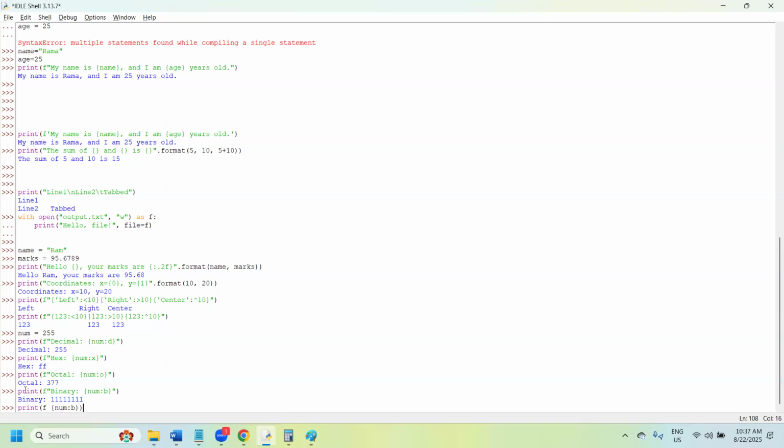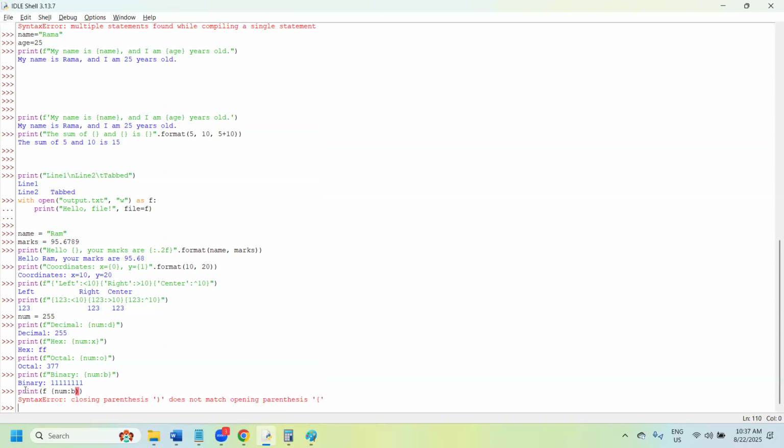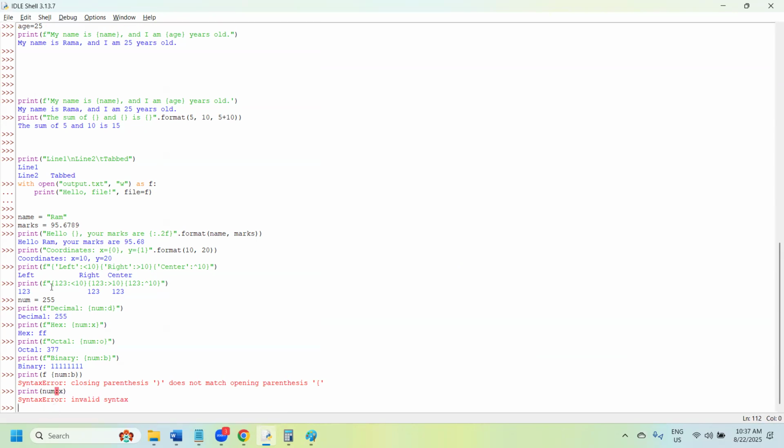So this will be a binary format. We have to keep it in double quotations. So that will be binary format, octal format, hexadecimal or decimal format. If you go with the format specifier, then only will you get the output.